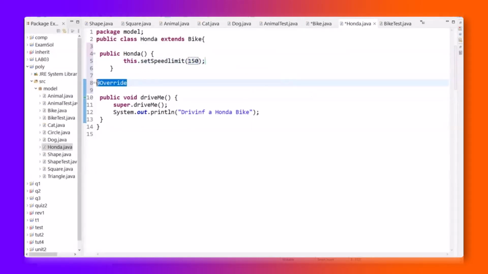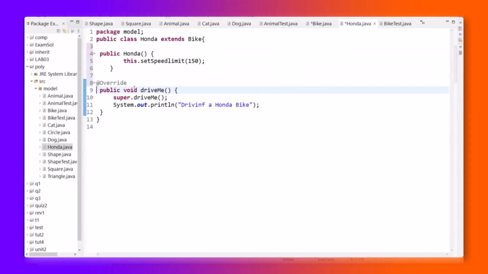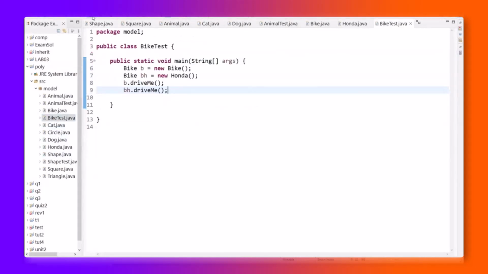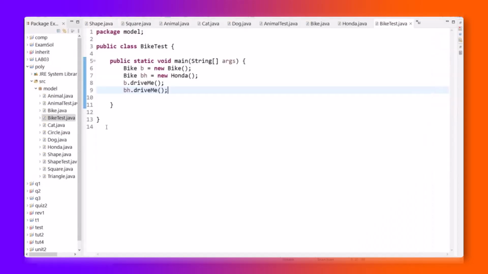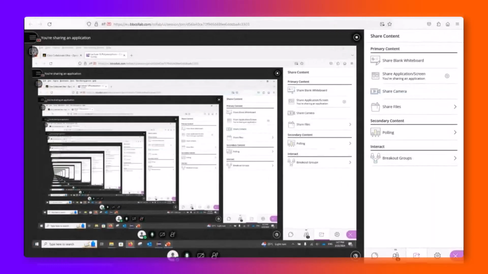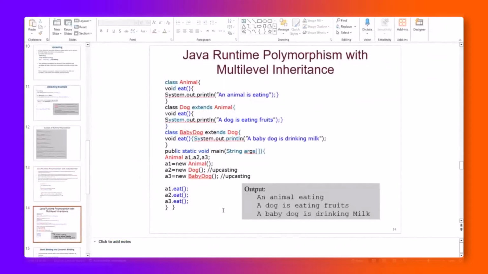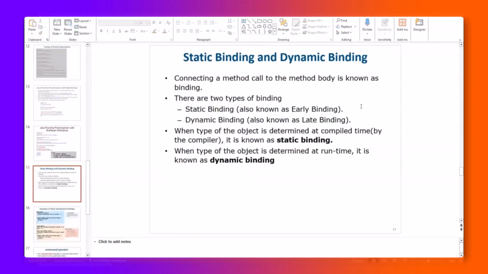Now methods have been overridden and methods are working, not data members directly. So let us test this bike. Perfect. Here we have Honda, a method get class name has been reused, and bike from superclass, and always use methods. Don't use the values directly. And this is simply what we call polymorphism. And this is Java runtime polymorphism.